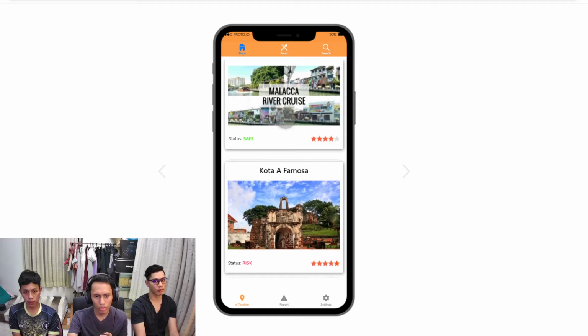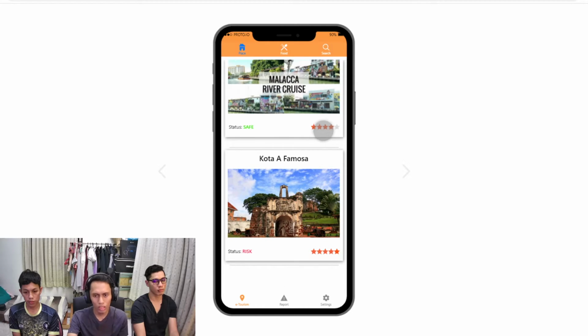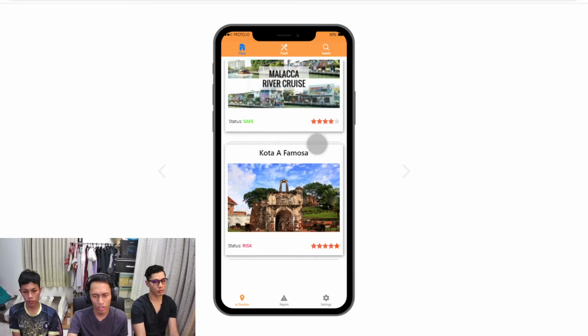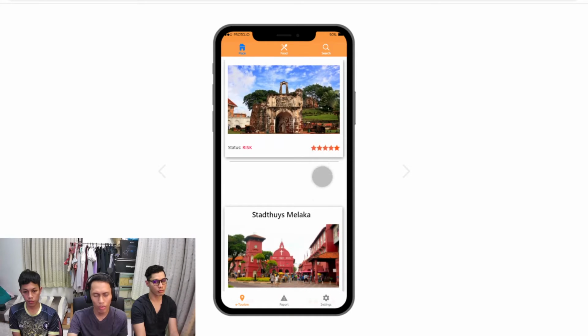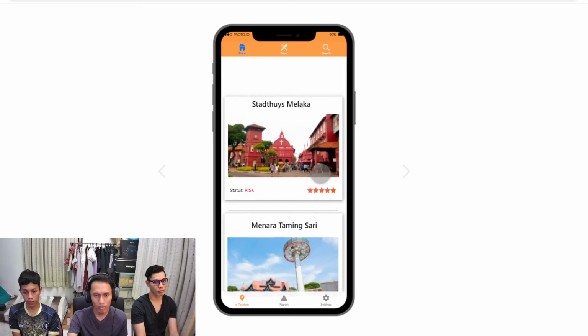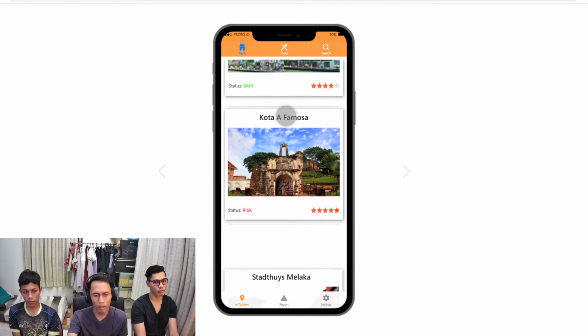Malacca River Cruise, status safe, and the rating. Okay, what is the status, what is the rating? First of all, I will go to the rating. The rating is given by people who already went there, and they rate whether the places are good to go, great, or not. So many people have rated the places that they have been to, like 5 stars. 5 stars means that the place is very great.